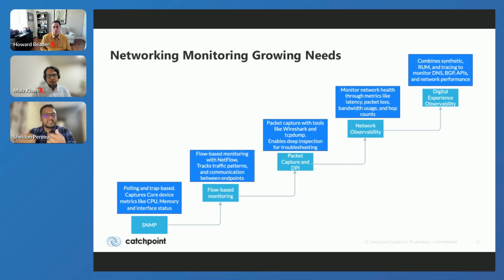We also employ an inside-out approach. So we look at how your network is performing when you are testing from your branch location or from your data centers. And this is performed using synthetic testing. And this is combined with real user monitoring and tracing and BGP data. So the end result is not just network monitoring and getting a sense of how your network is performing, but a complete view of your entire digital experience.